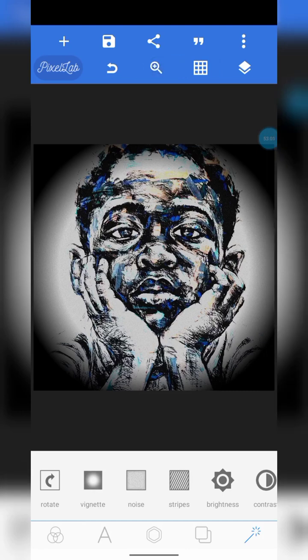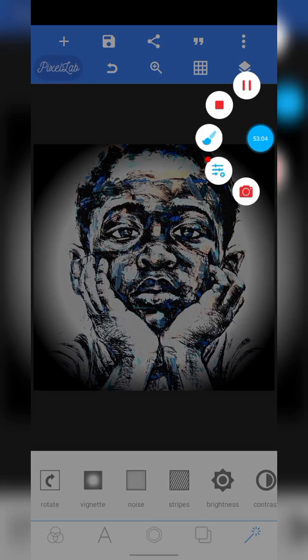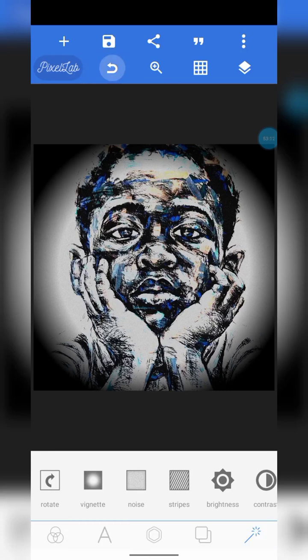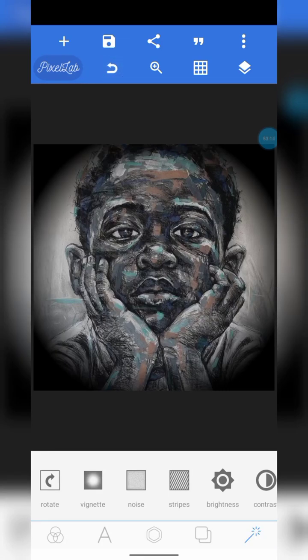Then the zoom button we can now leave. So here is where you have your undo. Probably you make a mistake while editing something on your Canva. You can always click on undo. You can see we are going back to where we are coming from.